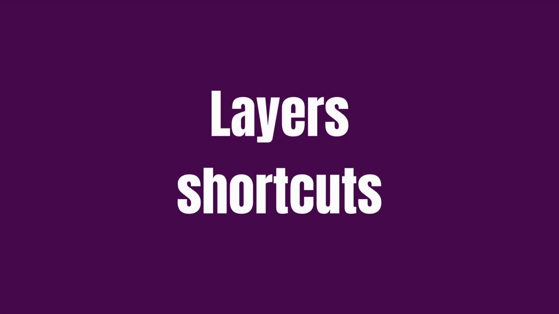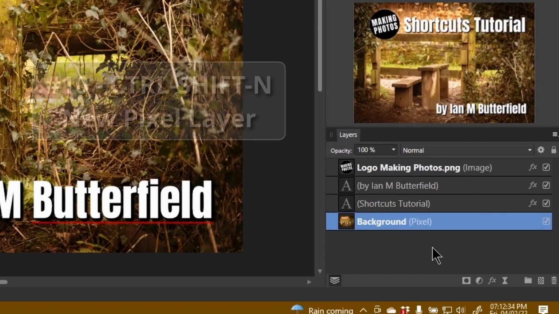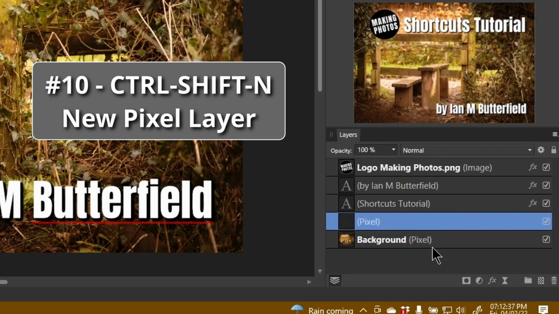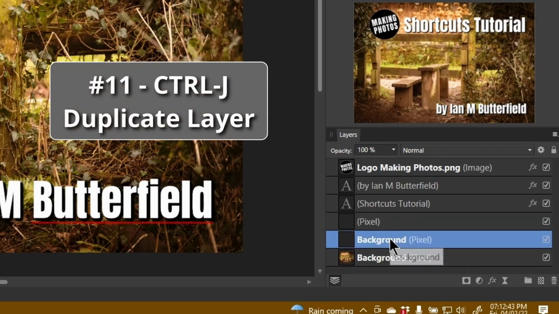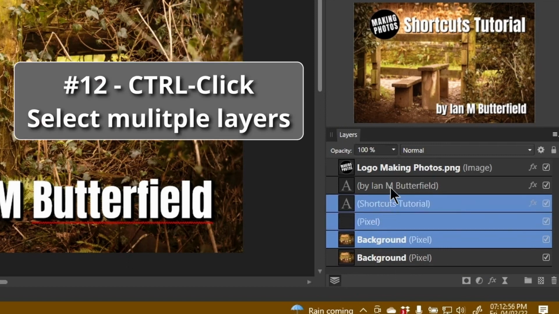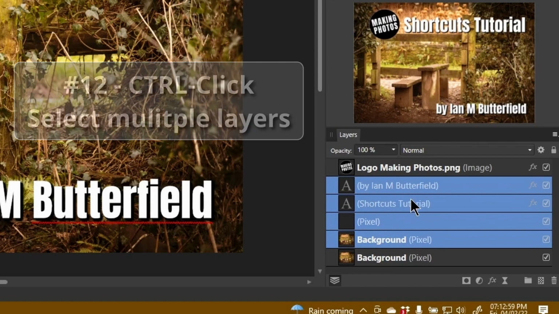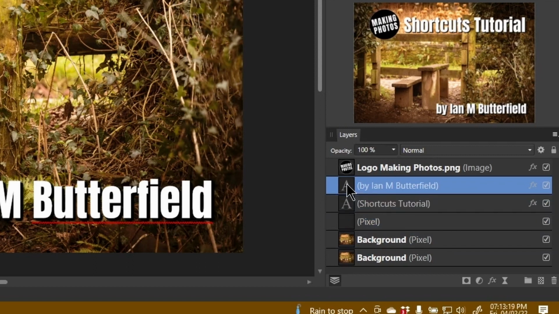Our next set of shortcuts are all to do with layers. The first one, Control Shift and N, will create a new pixel layer. Control J will duplicate a layer. If you want to select multiple layers, then Control and click on them will pull them together. Click on any one without holding Control down will deselect the other layers and just take you to the one that you've got.